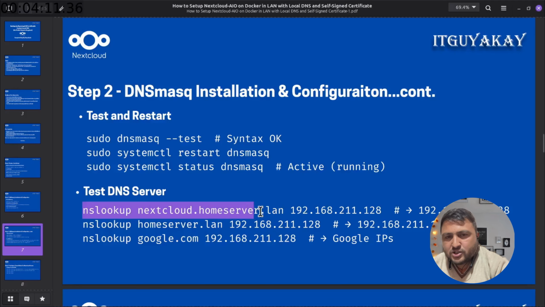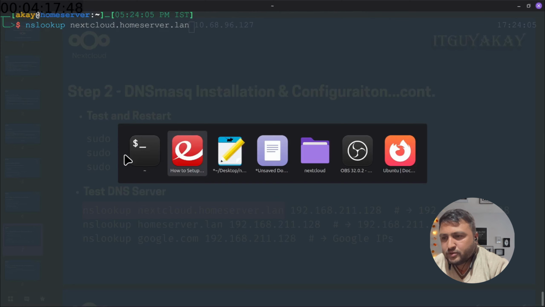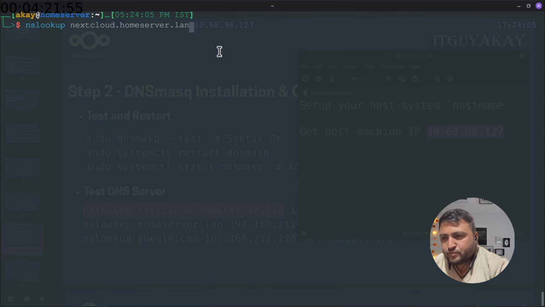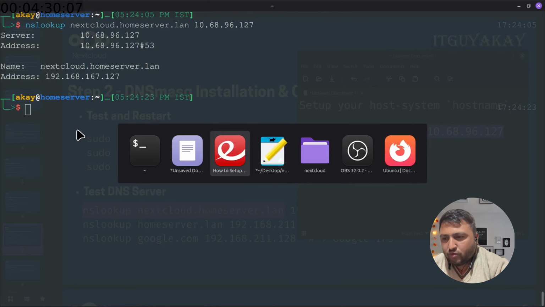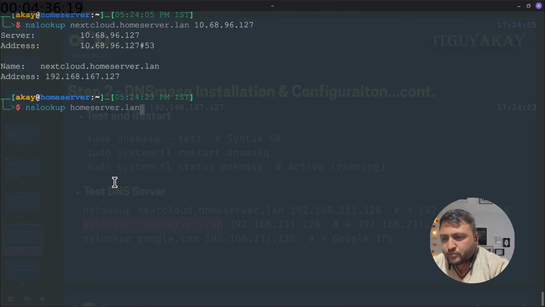Now we have to test that our DNS server is working properly. Just use the nslookup command to resolve our IP address with the domain name. As you can see, we are able to resolve our local domain name.